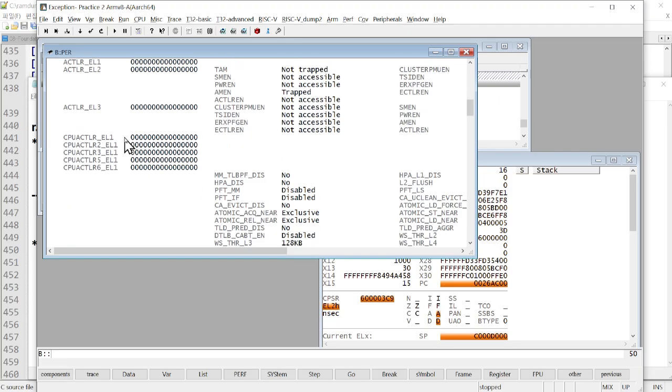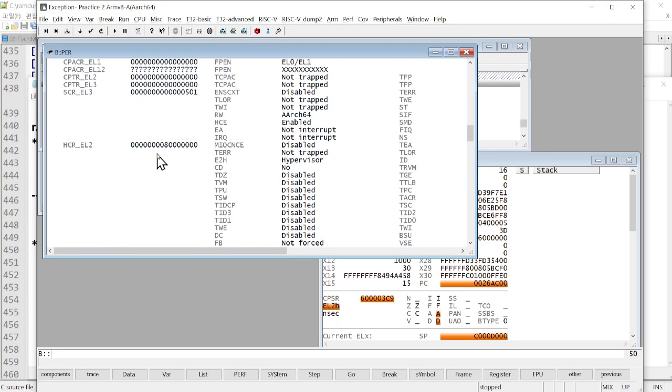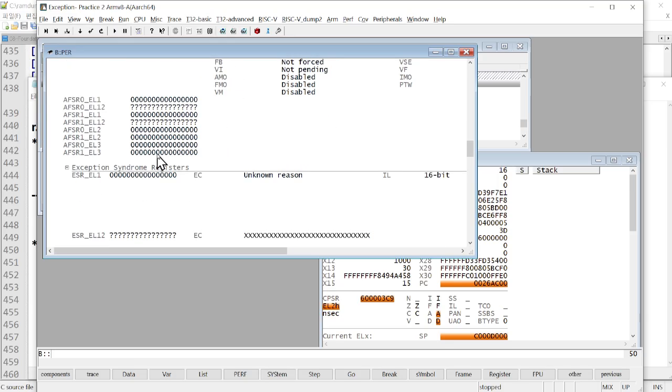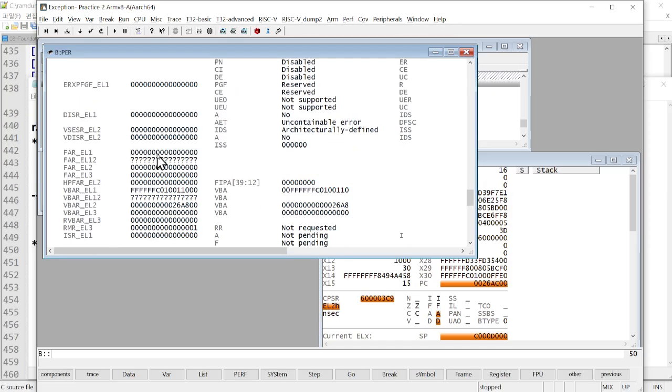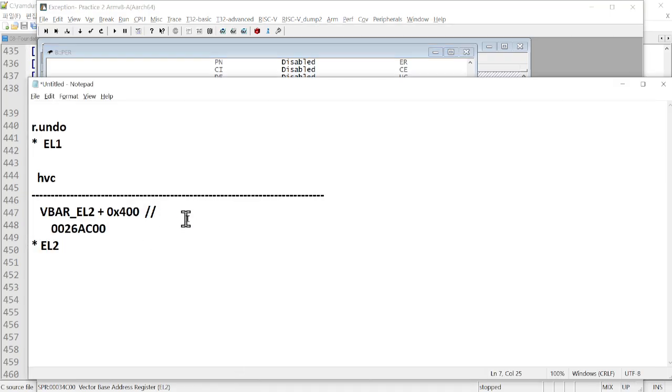Click. Let me go down again. This panel contains the critical system registers. Now let's look at the value of the VBAR_EL2 register. Please look at this. The VBAR_EL2 register holds this value. Let me copy this one. Now here is the value in the VBAR_EL2 register.